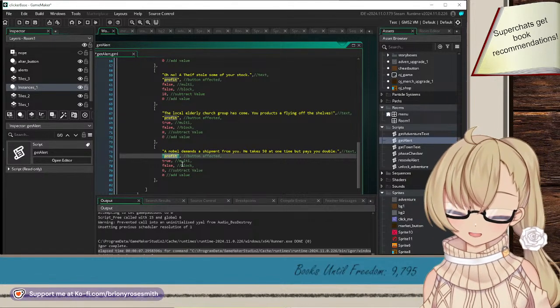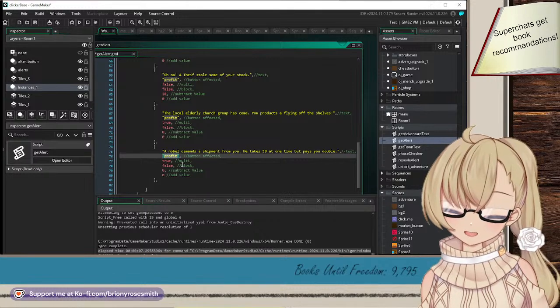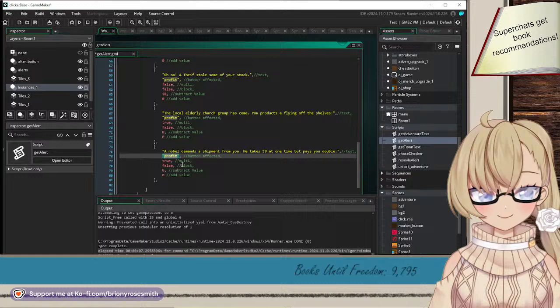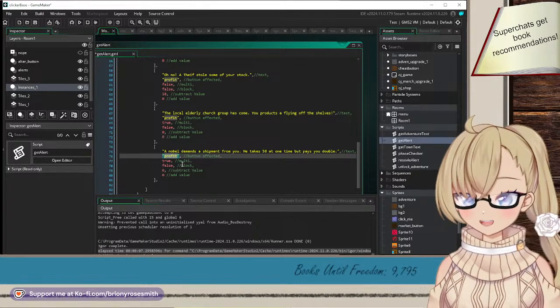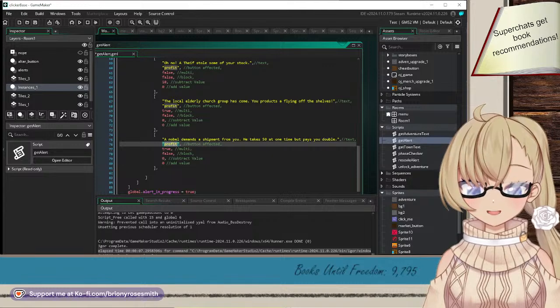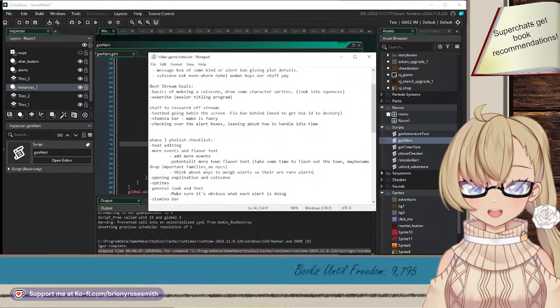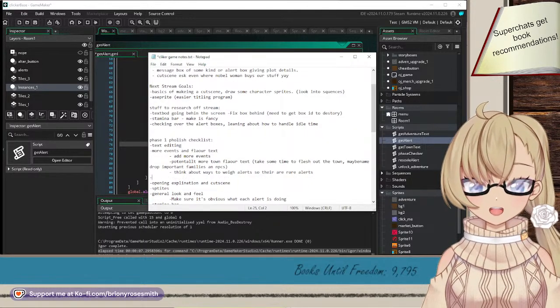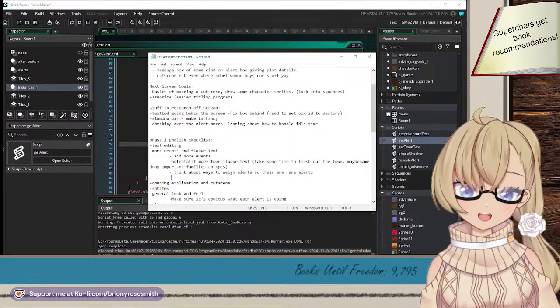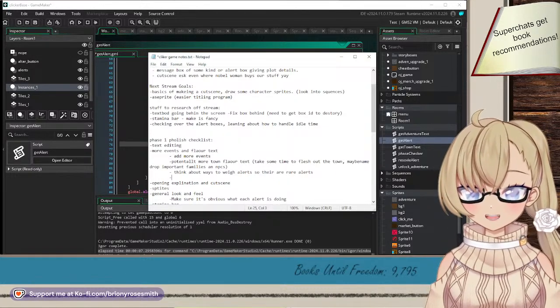Oh my god, there's so much to think about. Game dev's hard. It's kind of fun. It's like a puzzle. I like puzzles. There's lots of bits to think about though. So, wait alerts at the rarer alerts. I just need to make sure I'm writing enough down so that I don't get too lost.